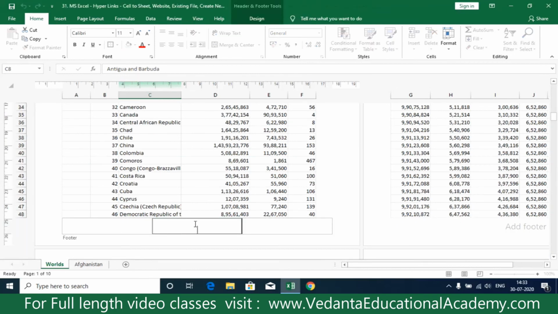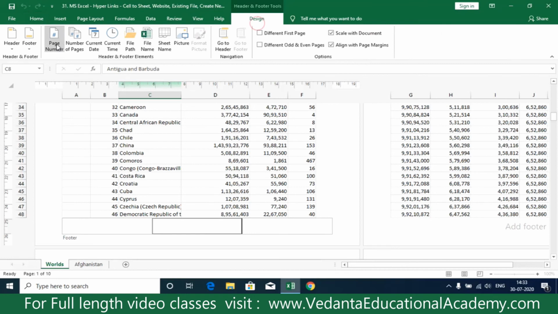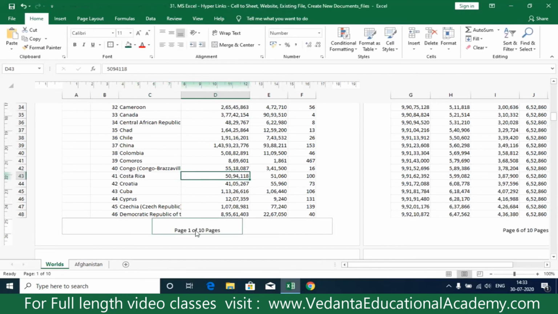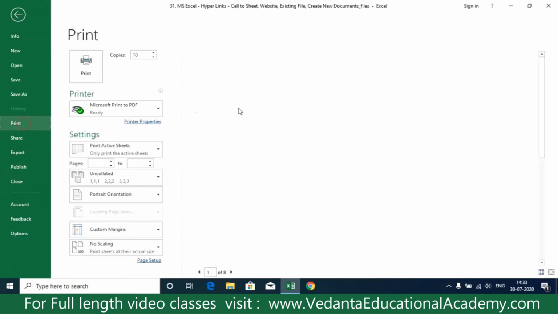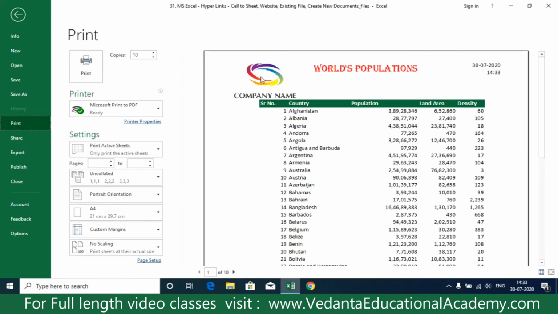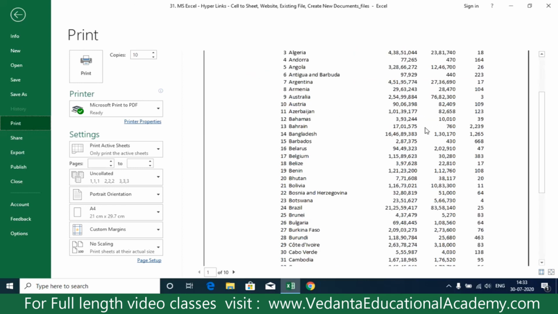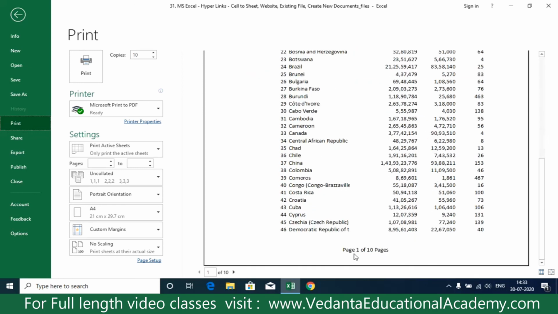In the middle of the footer, I'll first add Page, number, of, number of pages. Now you can see Page 1 of 10 pages. If you go to File and Print, at the top we have the company logo, report name, date and time. This is the whole report. And if you come down to the middle box, we can see Page 1 of 10 pages. So this is how it looks.